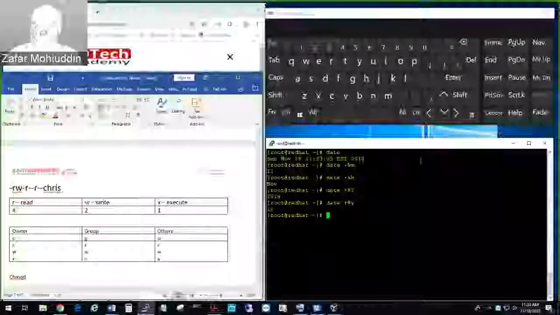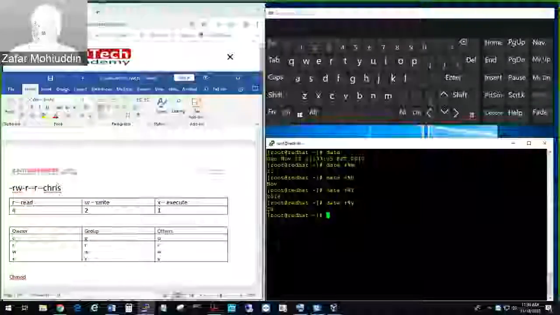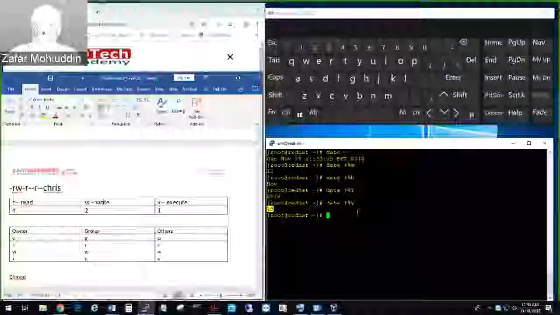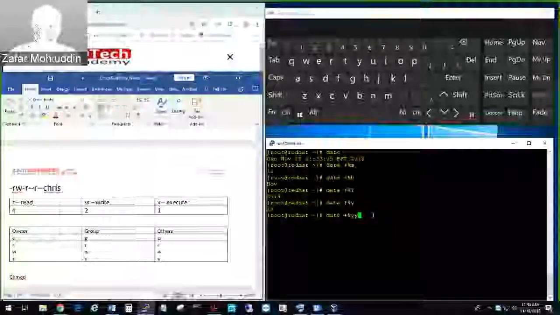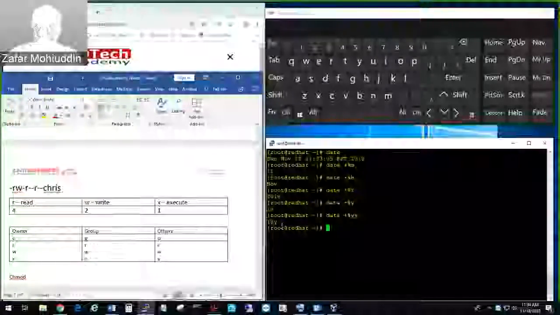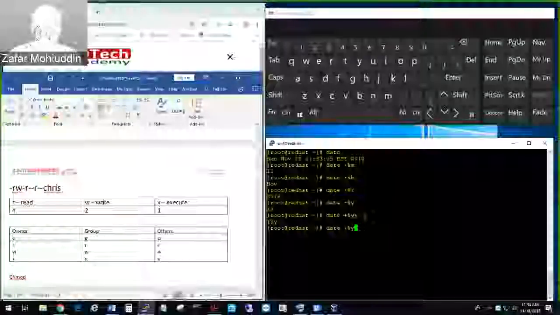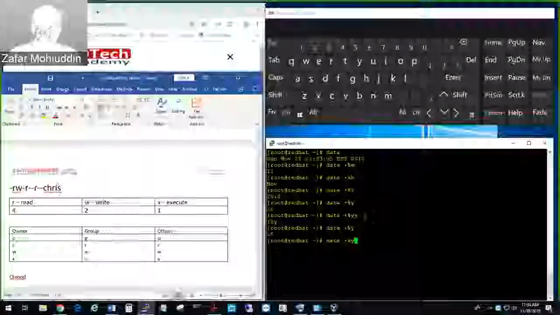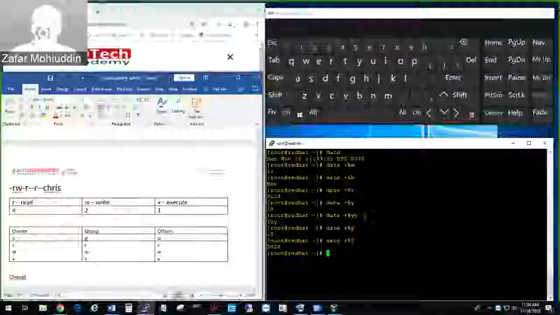Okay, so the uppercase Y gives you 2018, the lowercase y only gives you 18. So let's try two lowercase. This is nothing here, this is just a typo. For you to get the two-digit year, you just type lowercase y. And if you type uppercase Y, it gives you the full year, okay?